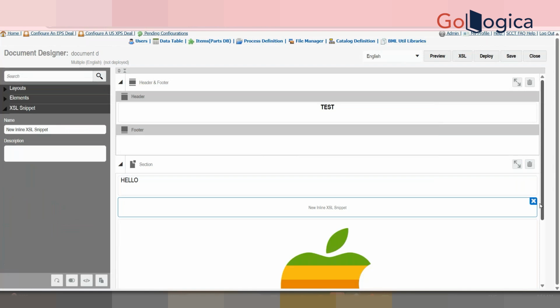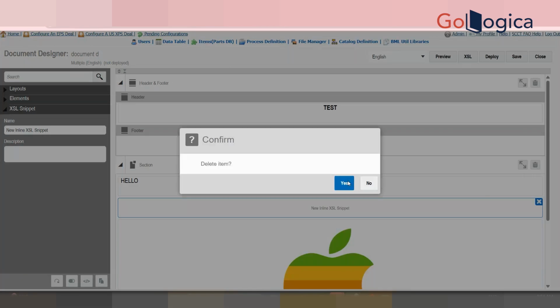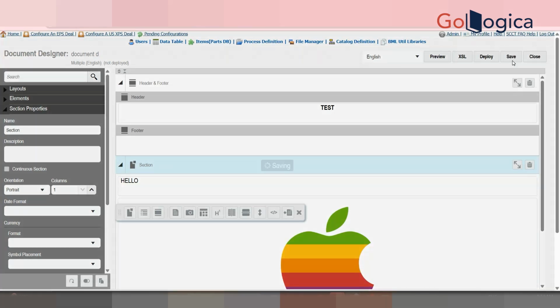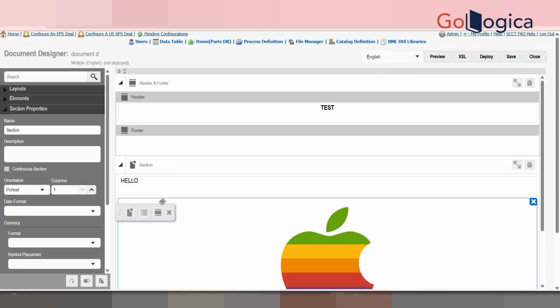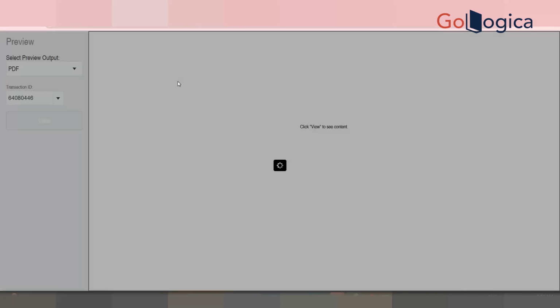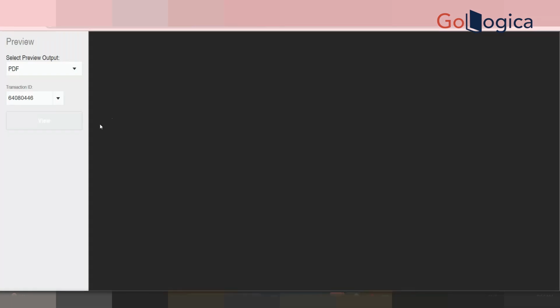Let me remove this XSL snippet. Actually, I stored it before logging off from the company where I worked with XSL, but I'm not able to recall where I have stored it. Else I would have shown you that code.